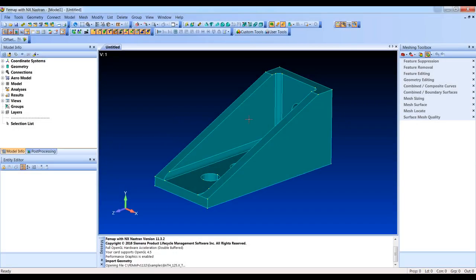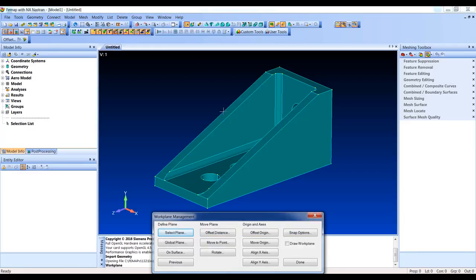I brought up a piece of Femap sampled geometry. What we're going to do is actually burn a shape onto one of the surfaces. That'll give us a separate surface to apply the loads. Remember, Femap actually uses a work plane to define where you're drawing 2D geometry.